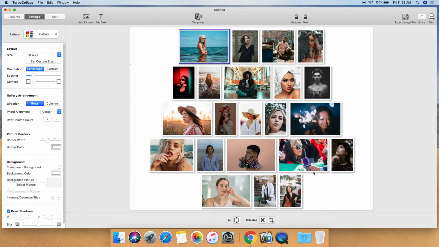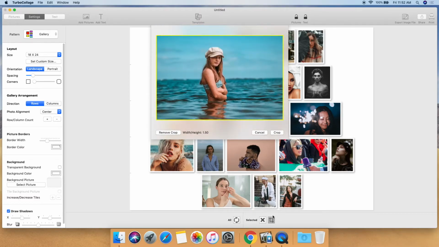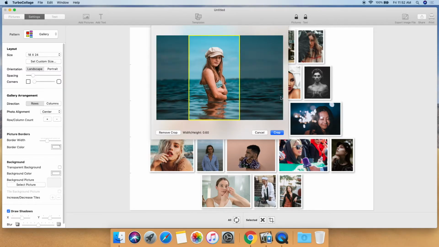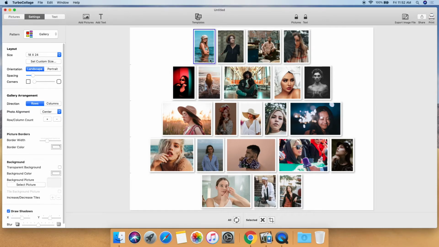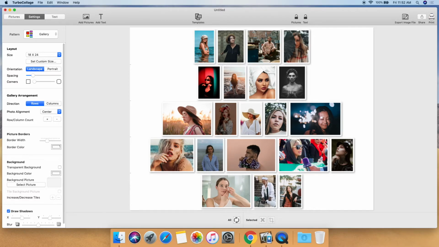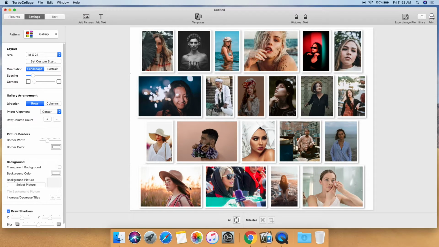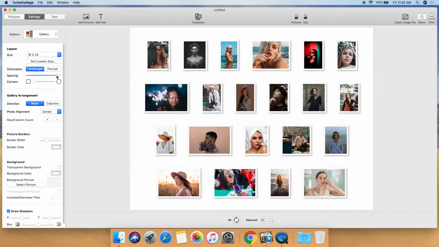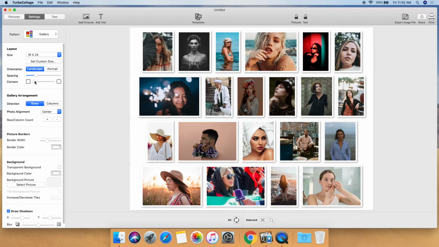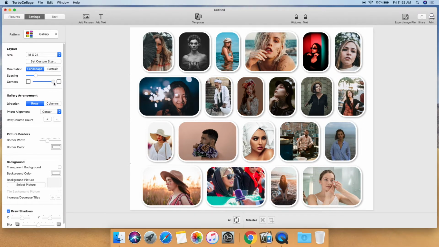If you want, you can easily crop the selected picture. You can also delete the selected picture. Use Shuffle to generate a random new layout. You can increase or decrease the spacing between the pictures. You can also use rounded corners on the pictures.